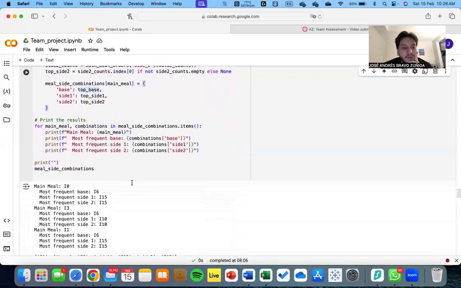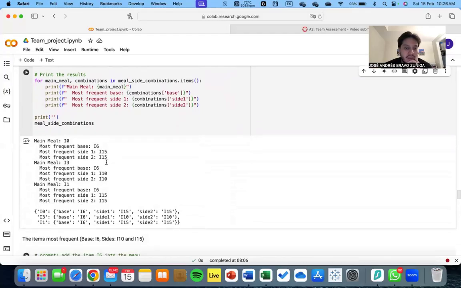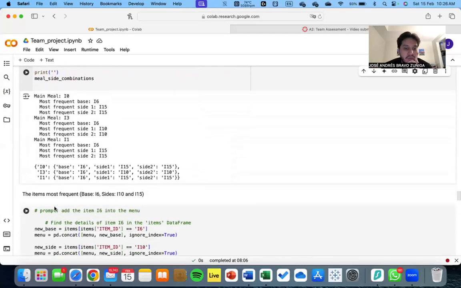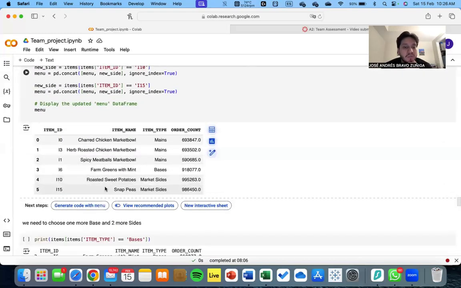So now if we print it, we see the main meals I0, I3, and I1. Basically the best one is I6 as a base, and then I15 and I10 repeat on all of those. So we know that these should be in our menu, and we're going to add them here. It shows the farm greens with mint, the roasted sweet potatoes, and the snap peas.